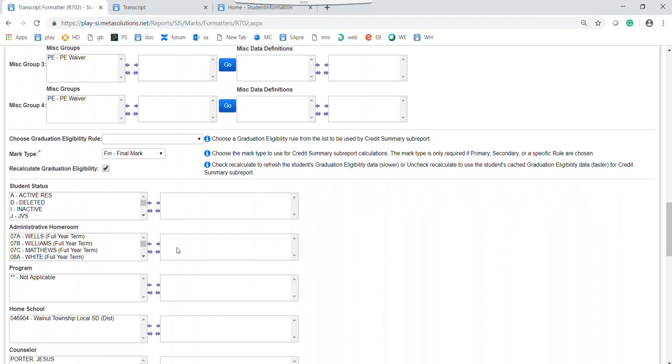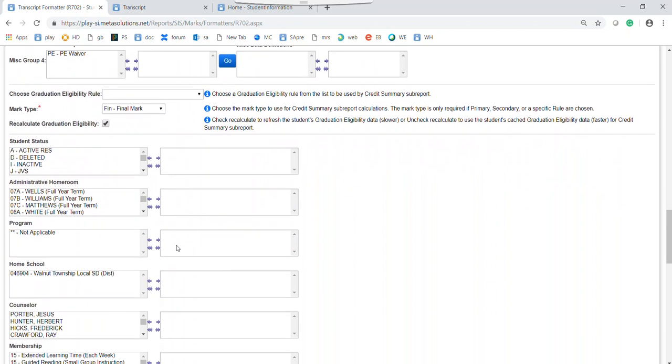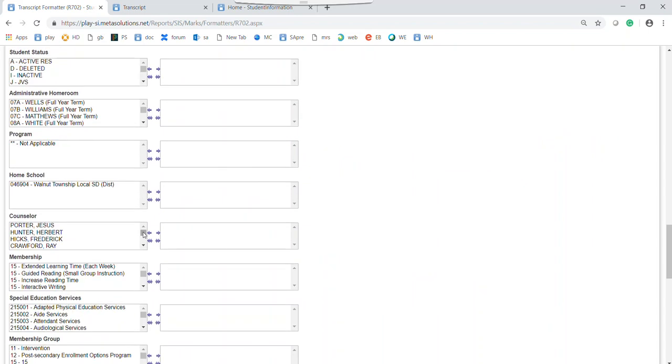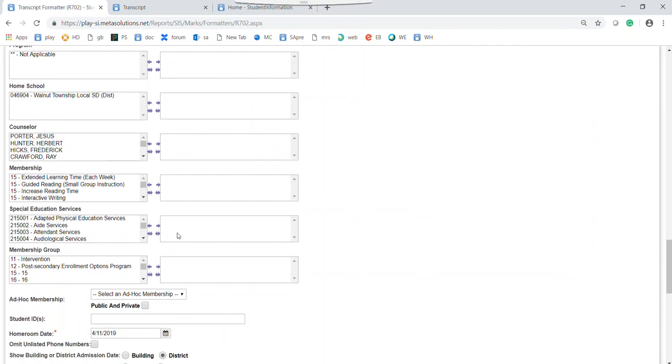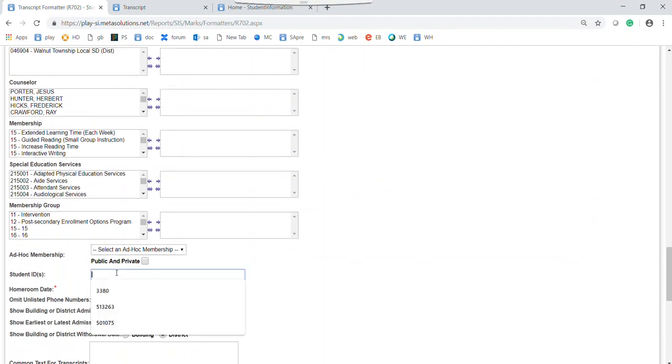I don't need them because I'm going to run this for one student. I don't need homerooms. I don't need programs because when I put that student ID in, it trumps all of these selections. I don't need any of this stuff. Down here, the student ID is 30257. If I had more than one, you just separate them with commas. I'm going to take this out. So I just want 30257.